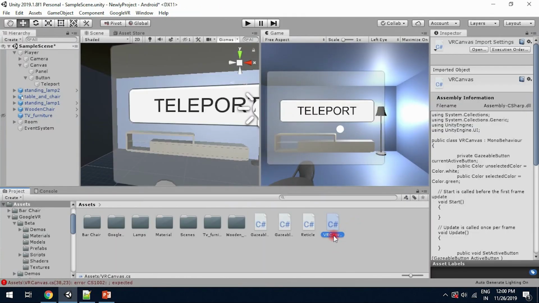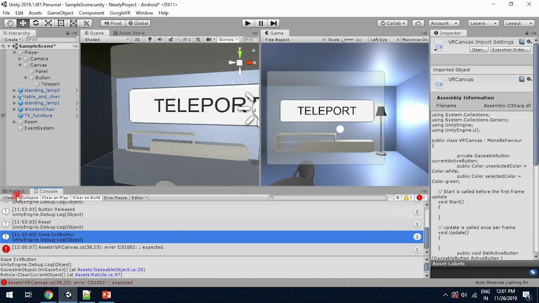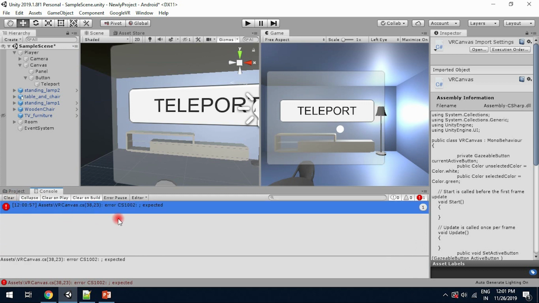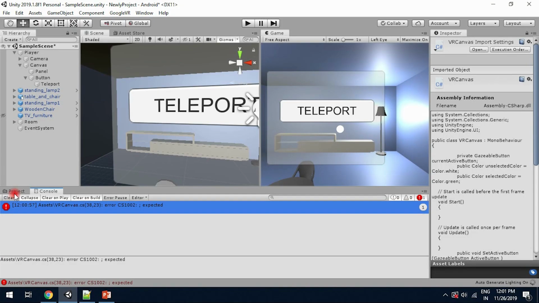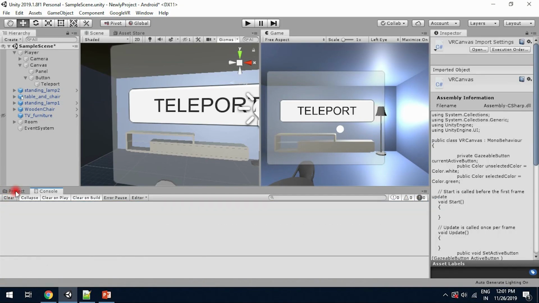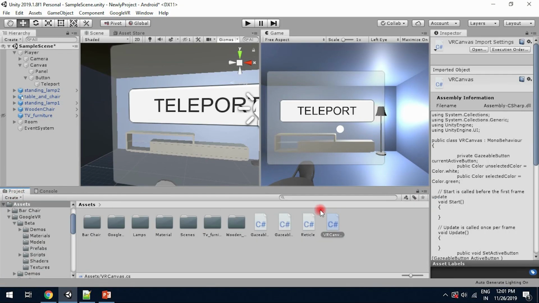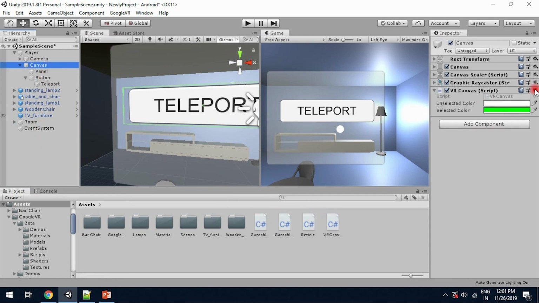So we have completed the code of the VR canvas, but we are getting a sort of error over here in the console. You can see that the error is that something is expected. So over here there was a semicolon mistake. I will be saving this and moving back again and clearing this. So yeah, there isn't any kind of error. Now you will be moving to the canvas.